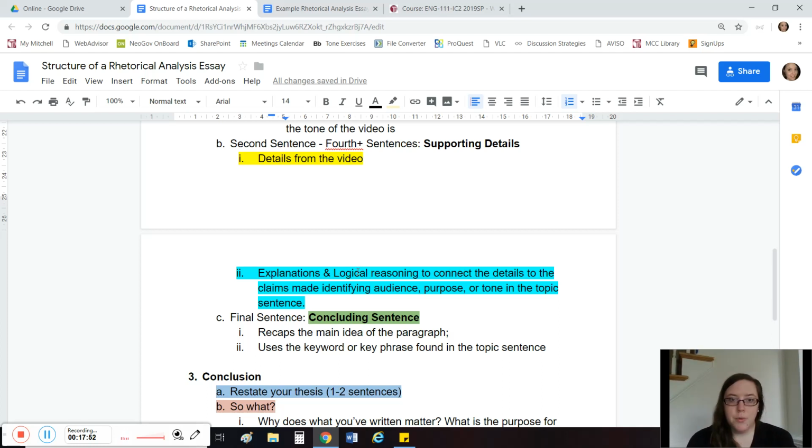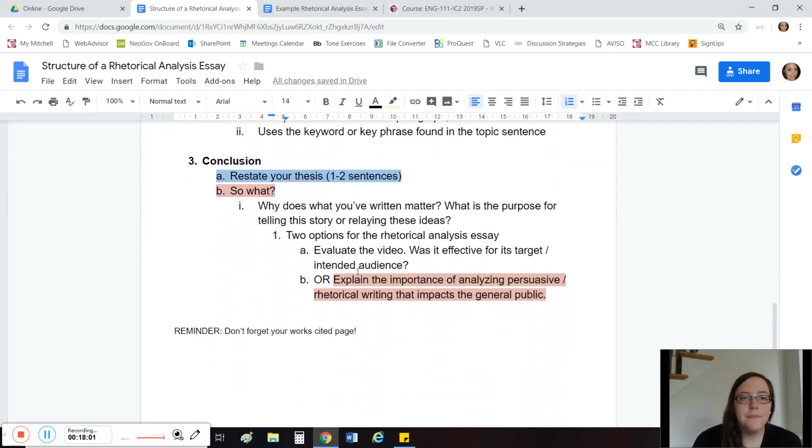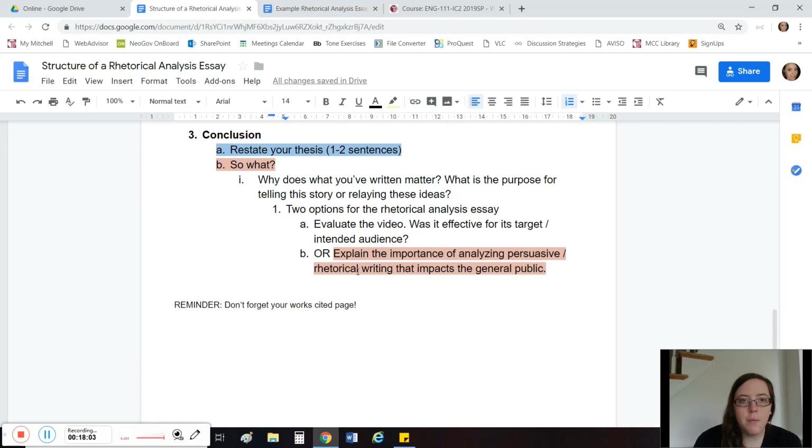So don't end on a supporting detail. Make sure that you recap the main idea of the paragraph that you're looking at. In your conclusion, I want you to restate your thesis in 1 to 2 sentences. This should be restated in a new way. You shouldn't copy and paste your thesis from your introduction and put it in your conclusion. It certainly should say the same thing, but in a different way. So work on different phrasings and find out which thesis is going to be best for your intro and which one is going to be best for your conclusion.